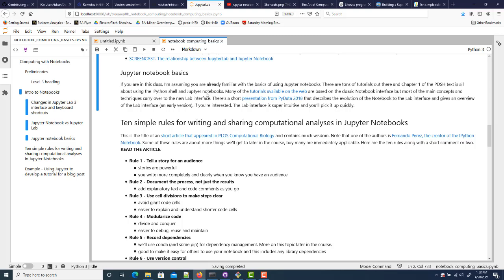the notebooks. A lot of the tutorials that you find on the web are of the classic notebook interface, but you'll see that changing as JupyterLab becomes even more established. And again, a lot of the concepts carry over. I still sometimes use notebooks, especially since there are extensions that don't play well yet with JupyterLab, so you have to use the notebook interface. And if you like presentations, there's a nice PyData 2018 presentation on the evolution of the notebook if you want to take a look at it, but it's certainly not necessary.